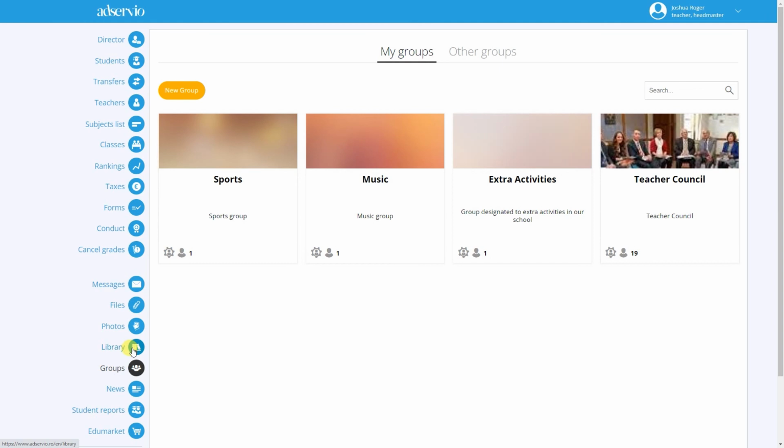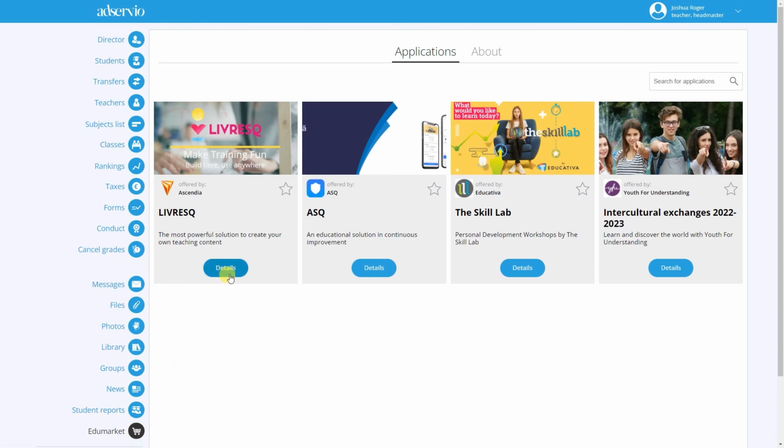Adservio offers you an entire library full of textbooks, and besides that, you have access to EduMarket, a module dedicated to educational resources and personal development.